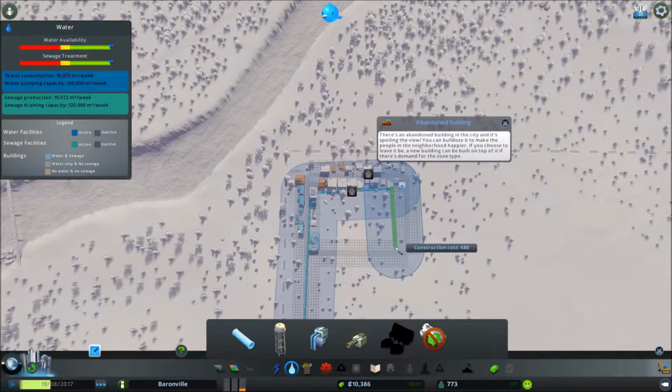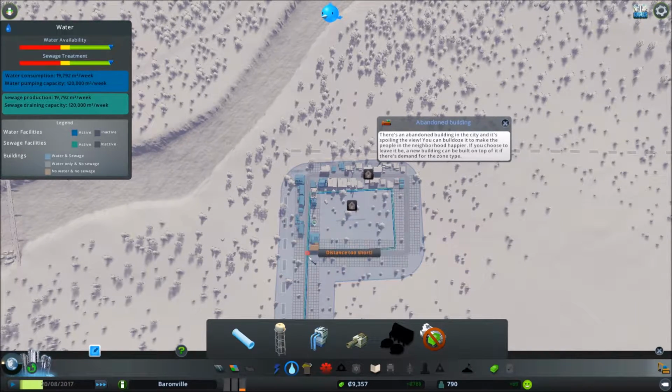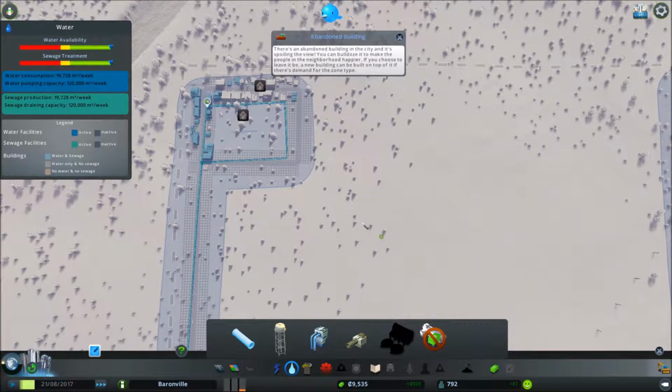Here as well, more water here and here. It doesn't look the prettiest, but hey.